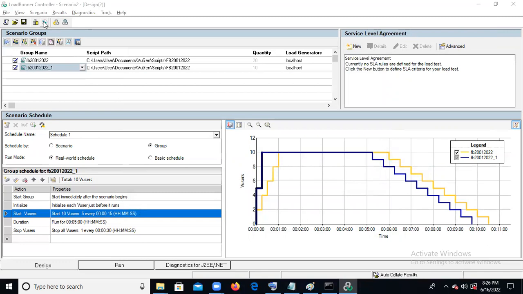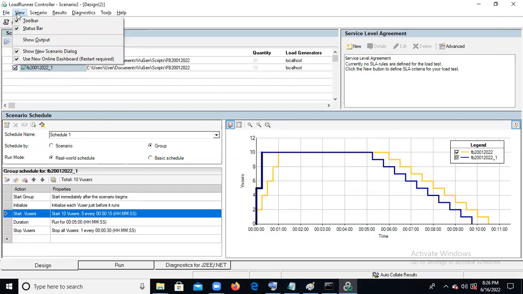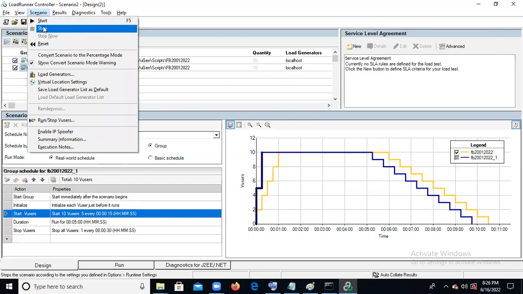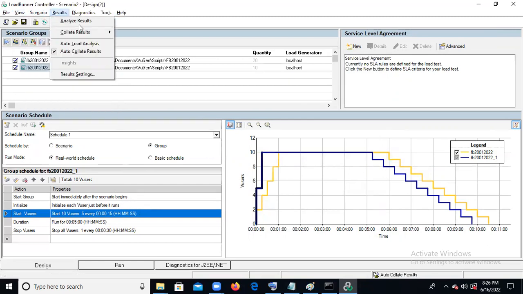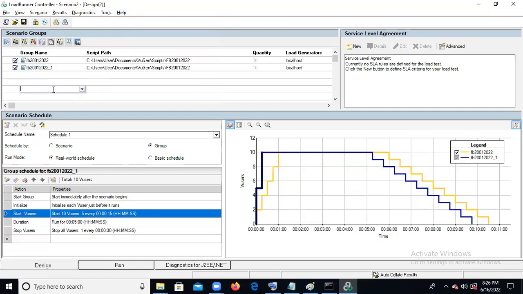And going to this is the View User. If you want to open the script, you can click on this. This is the Analyzer. If you want to analyze the results, click on this, and the same options are there in File also. Open, Save, and in View we also have the options: Scenario, Start Scenario, Load Generators, and all these things. And for results, if you want to analyze them, you can select Diagnostics and Tools.